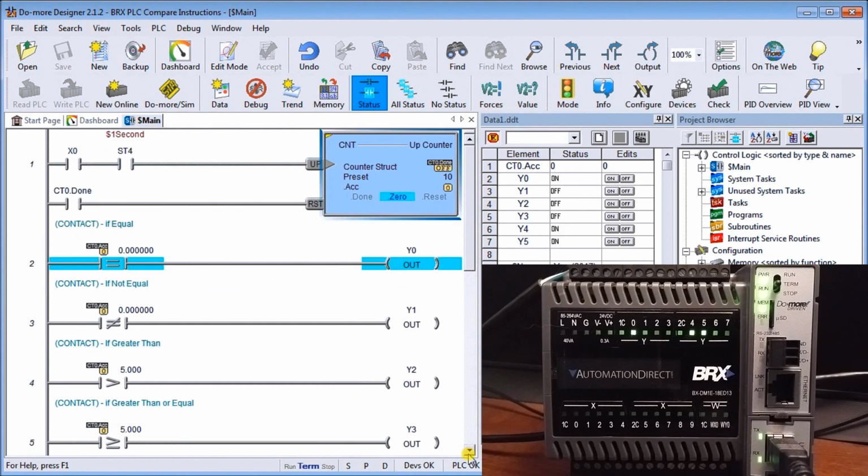And if we look at the actual contacts, here are the contacts themselves. So we're looking at counter 0, the accumulator, and we're looking to see if that's equal to 0. If it is, then the output turns on. And in our case here, it is equal to 0. So you can see that my first output, Y0, is currently on right now.